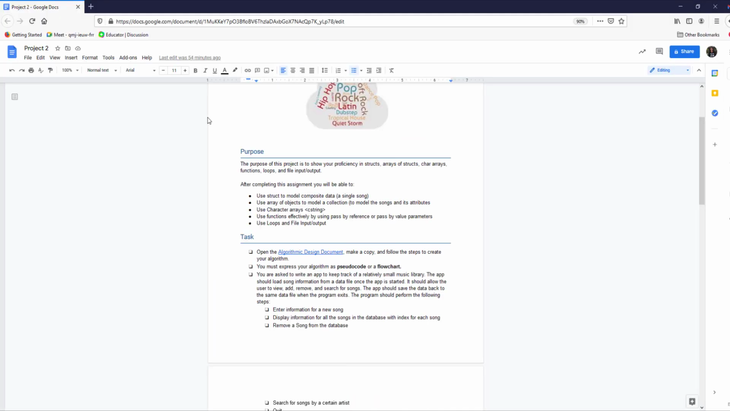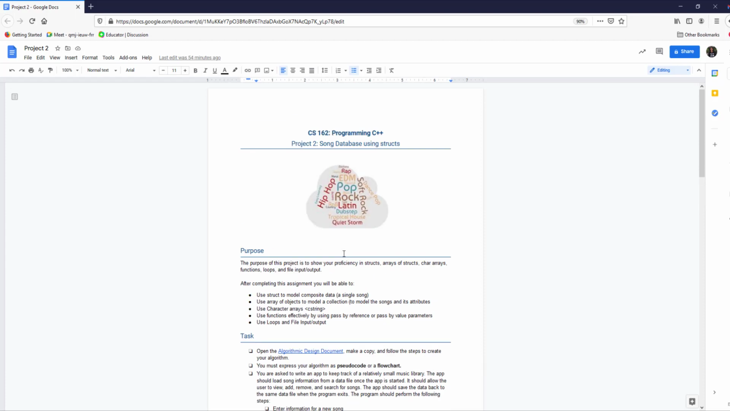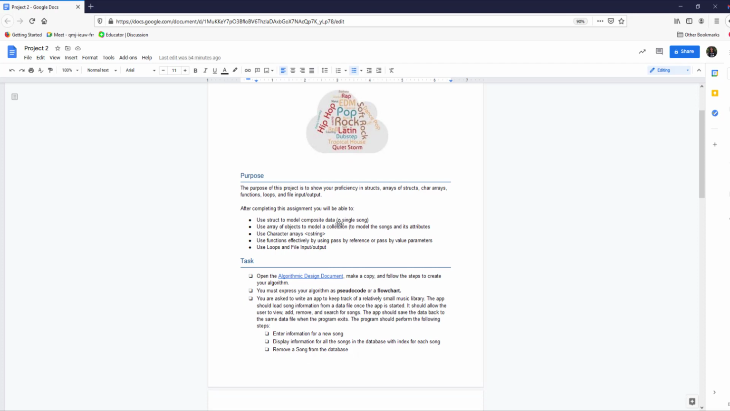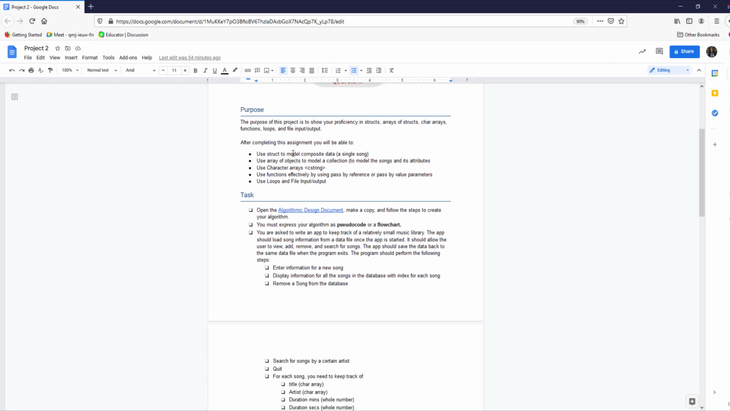Okay, now we're going to start working on Project 2. Project 2 is exactly the same as Project 1. We are still working with the song database, but we are going to use structs instead of just parallel arrays. It says use struct to model composite data, which is a single song. Use an array of structs to model a collection. Use character arrays, and the rest of it is the same.